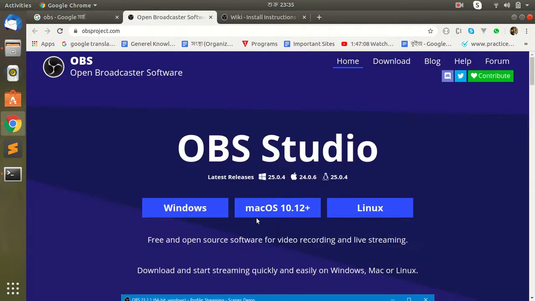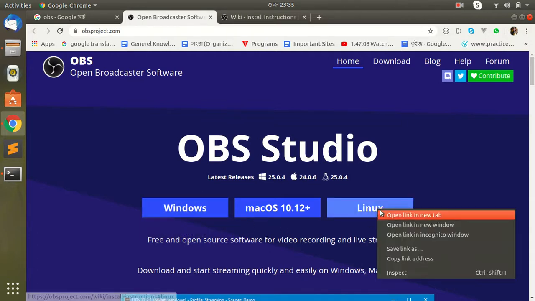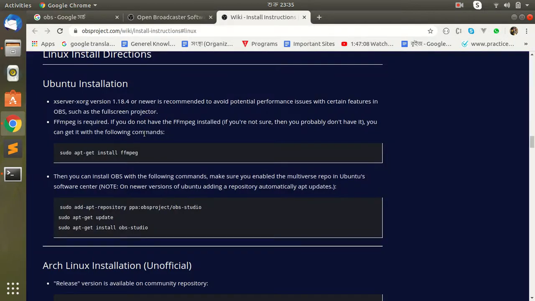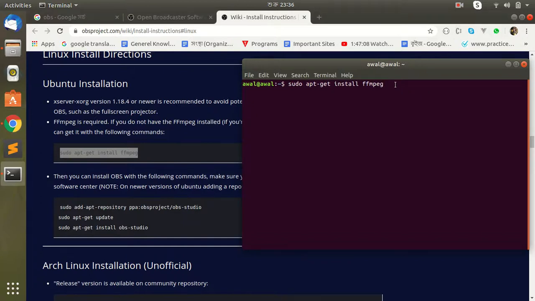It is available for Windows, macOS and Linux. I am here using Linux, and so just follow these instructions from the obsproject website. Copy this command, open your terminal, then paste it here and run it.